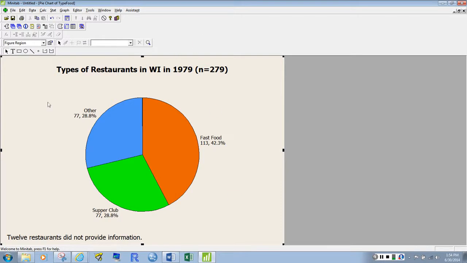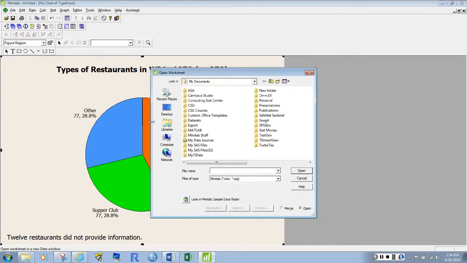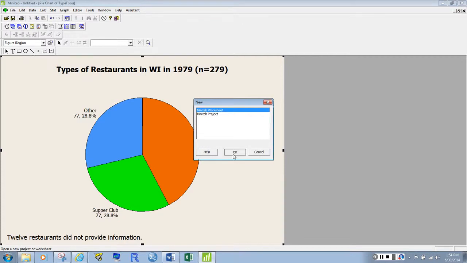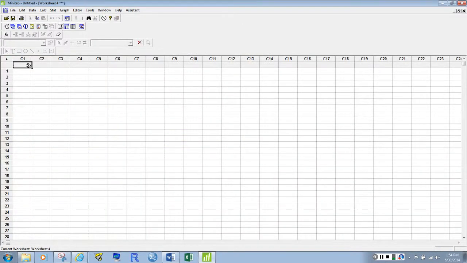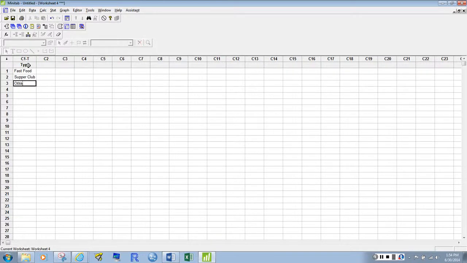Well, Minitab allows you to use this summarized information and create a new worksheet. So I'm going to get a new worksheet. And I'm going to say, okay, the type was fast food, supper club, or other. Depending on if I want the missing information or not, I'd put it here. I'm going to skip mine, and then I'm going to give it the count. And so there were 112, 77, and 77.